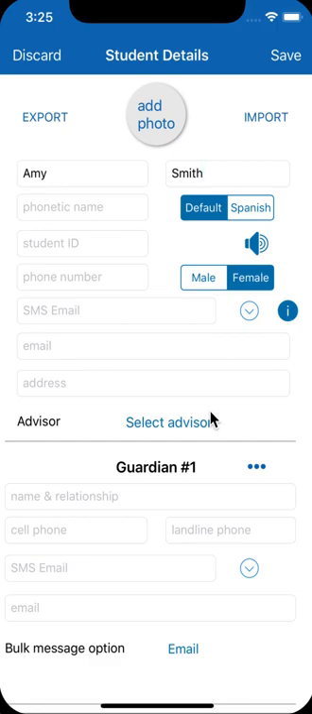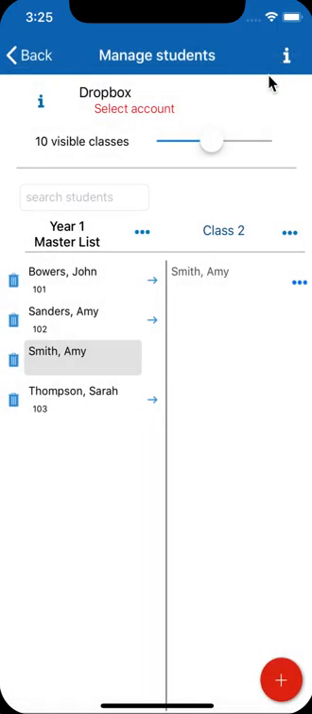We'll put a gender as female. But once done, tap Save. You can see that Amy is added to the master list and also immediately added to class 2 as well. So if you're adding manually, it's best to switch to the class you want the student in and go ahead and add the student, and they'll be added there.